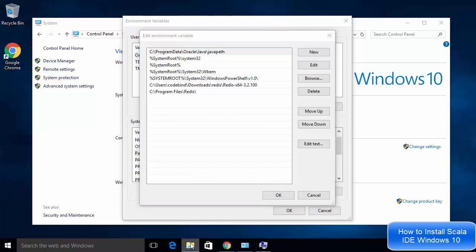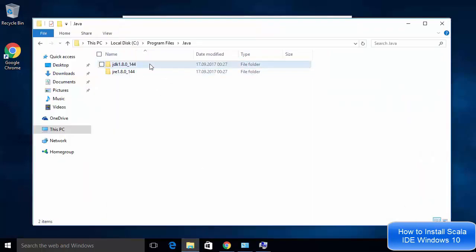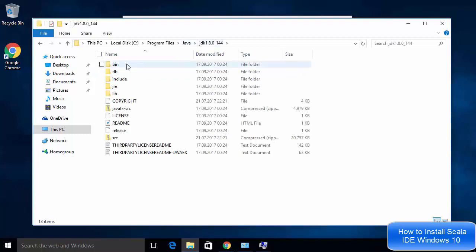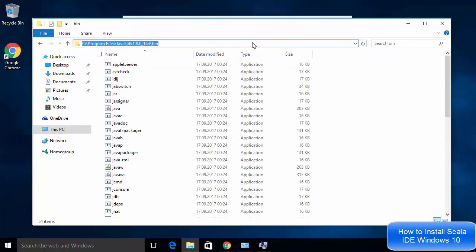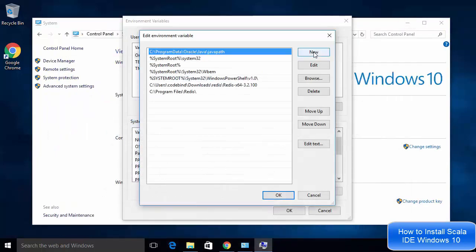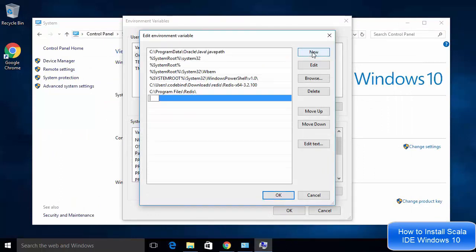Now we will just open the folder where Java is installed. So go to the JDK folder first of all inside your Java folder, and then go to the bin folder, and then just copy this path, the whole path, and then just create new. So in your environment variable just press new and then paste this path and then press enter.